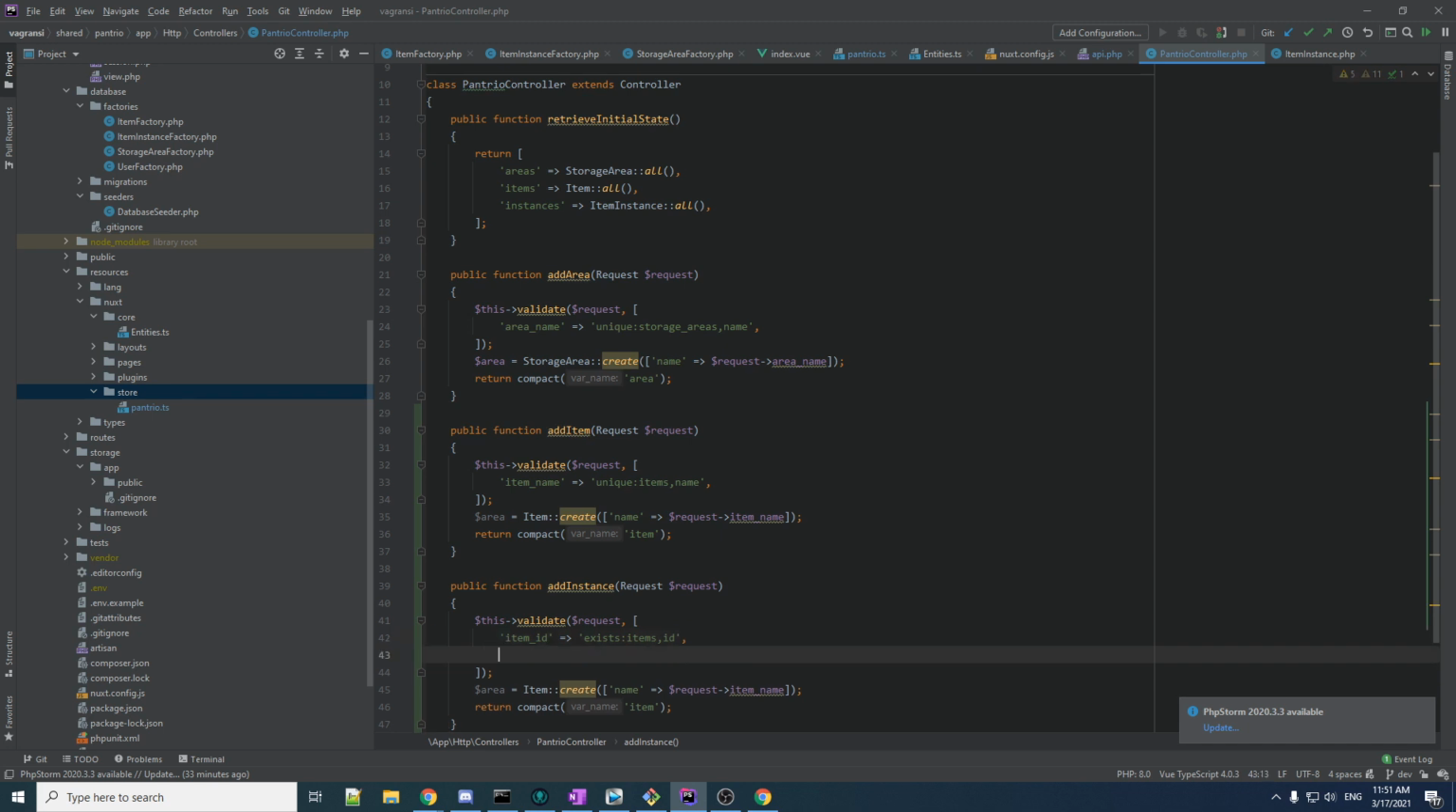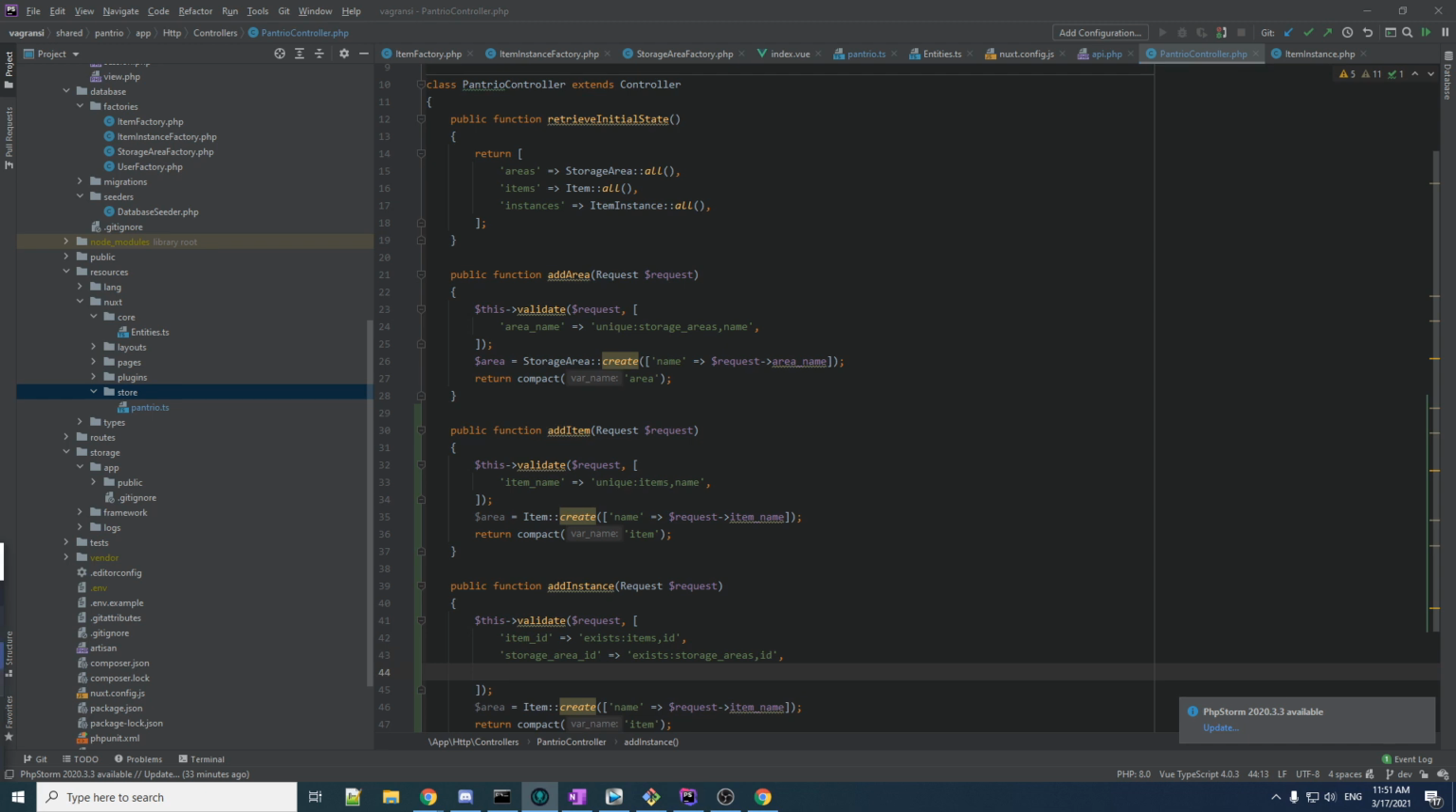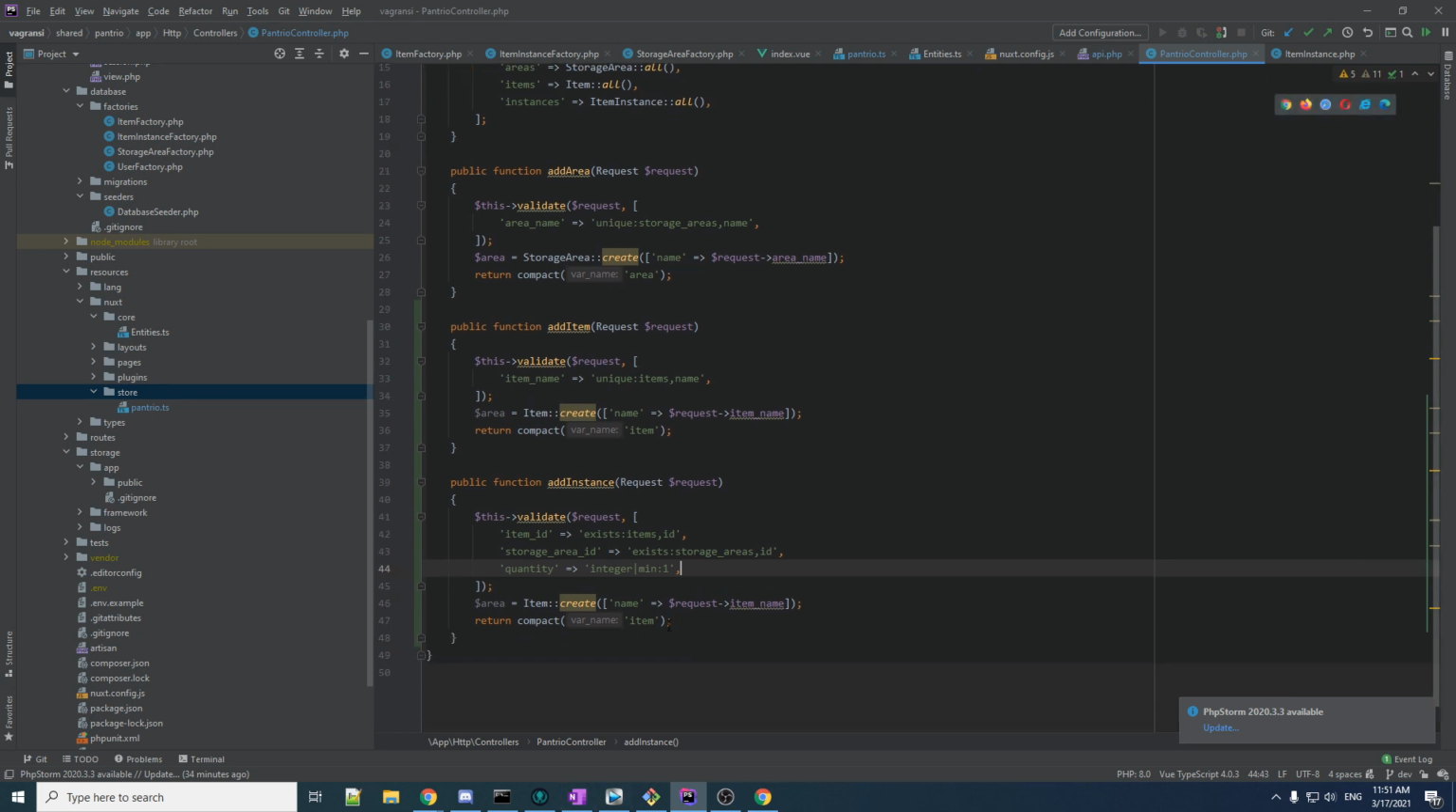And the same should be for storage area ID. Finally, the quantity, it should be a number. And it should be at least 1, we're going to say. We won't allow adding an instance of 0, although we might want to allow that in the future. But for right now, let's say that you have to have at least 1 to add an instance to an area. All right, now this is okay, but we can tighten it up even more.